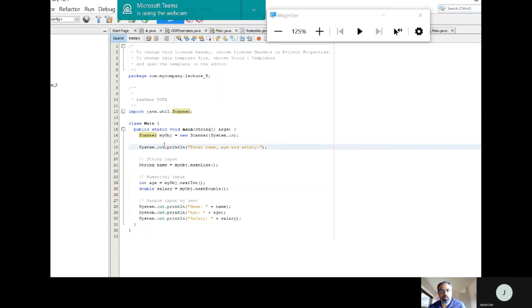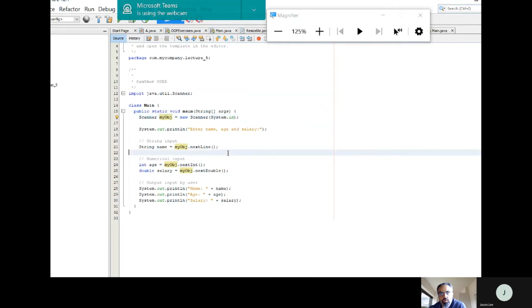Okay, so if we go to the main method, we created a new Scanner object. I named it myOb; you can name it whatever you want. Ask the user, as we said, to enter name, age. Let's go and run this.